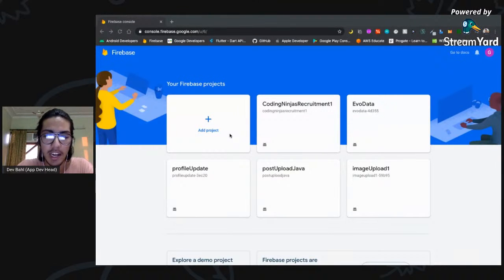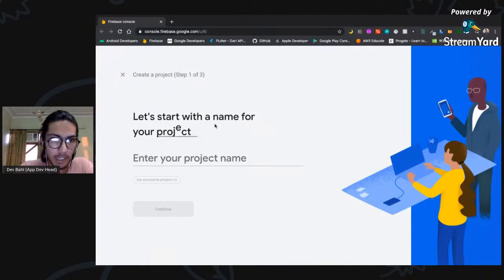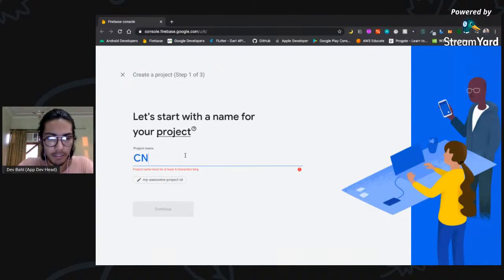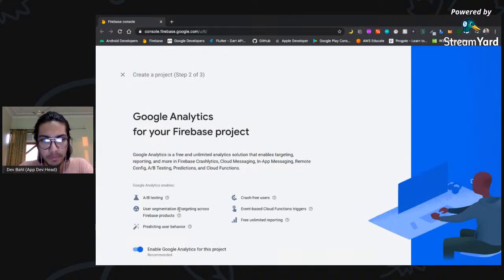First, we'll just add a project. So how you do is, after you've logged in, you'll see this add project. So you'll do add project, and the screen appears in front of you. You'll give your project a name. So in my case, I'll give CN webinar 1. Similarly, it suggests some, but we'll go with our own, and we'll click continue.